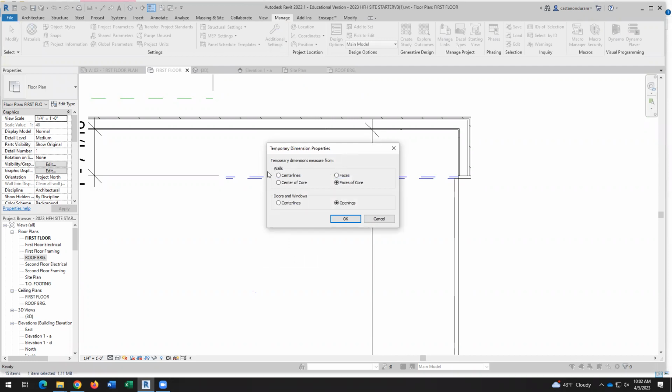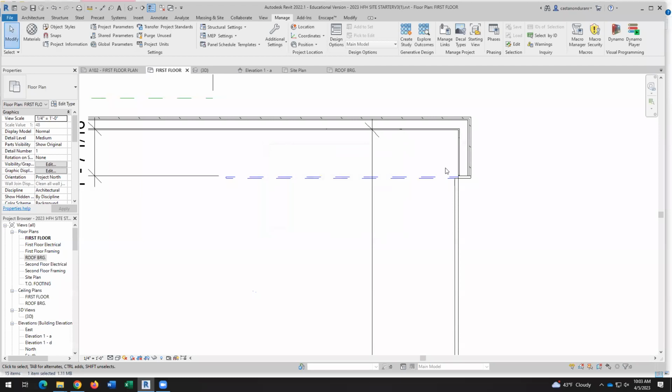So we want our temporary dimensions to go from face of core, and then we can decide whether we want our doors and windows to go from center lines or opening. So I'm cool. As long as this is at face of core, that's good. That's what we want. So I just wanted to show that.